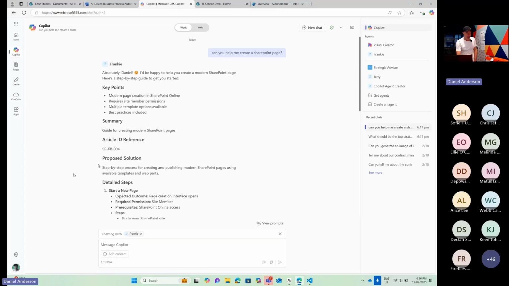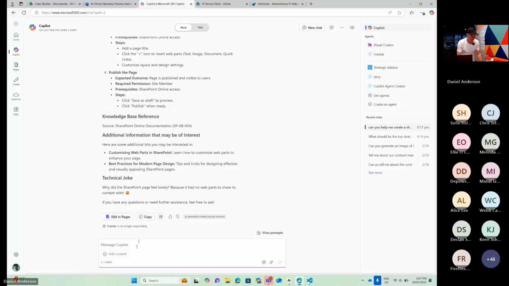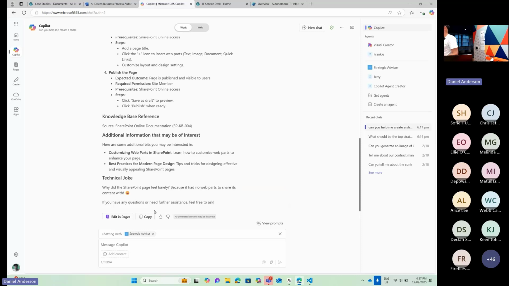So I've brought in this agent, Frankie, but I could then also bring in my strategic advisor into this chat as well, and it would keep the context of what's happening inside of this chat. So that's how you can chain different types of agents. And if you have different agents for specific use cases or tasks, then you can bring them into that single chat there.